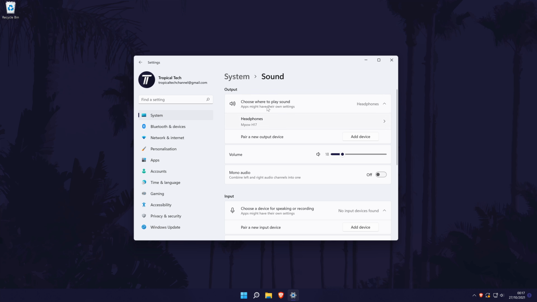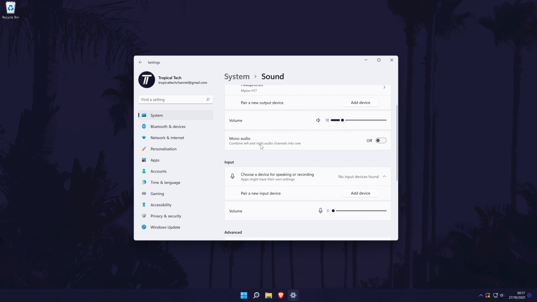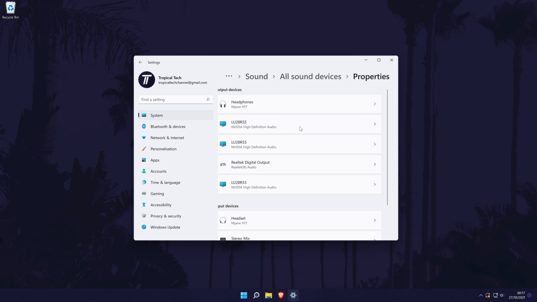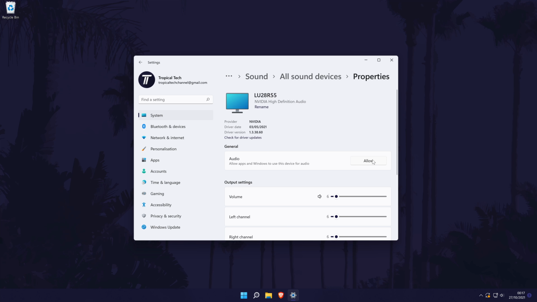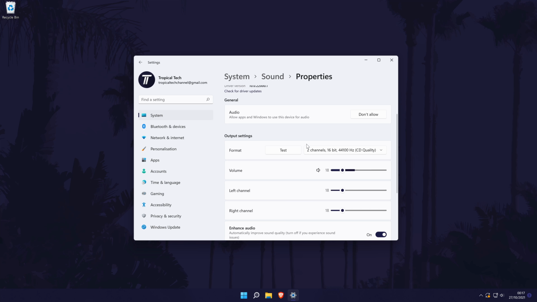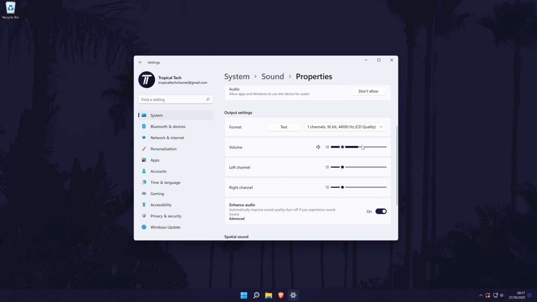Under this, there should be all of the output devices connected to your PC. If you see your device, make sure the circle to the left of it is checked to make it the default sound device. If you don't see your device, scroll down and click on All Sound Devices. Now find it from in here, click on it once, and then choose Allow Device. Head back to the Output section of the sound settings and this time click once on your sound device. Within here, make sure that you have your volume turned up and check these settings to see if there is something causing the problem. For example, you could try reducing or changing the quality setting.